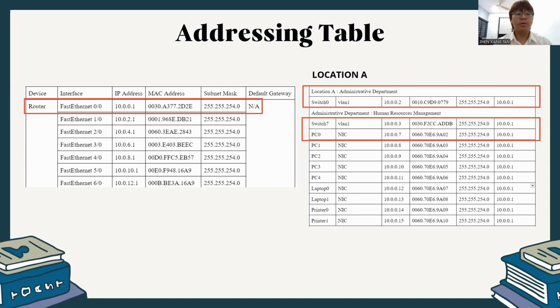Inside the router, we need to insert the interface FastEthernet 0/0, and the IP address is 10.0.0.1, and the MAC address is 0030.A377.2D2E, and the subnet mask is 255.255.254.0. Inside the router, we don't need to have the default gateway.